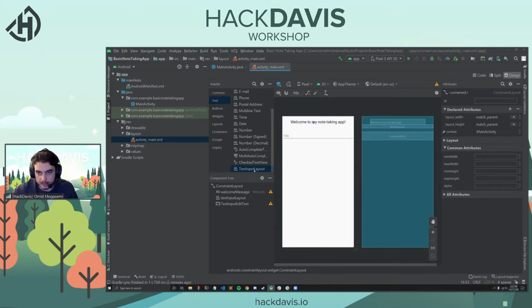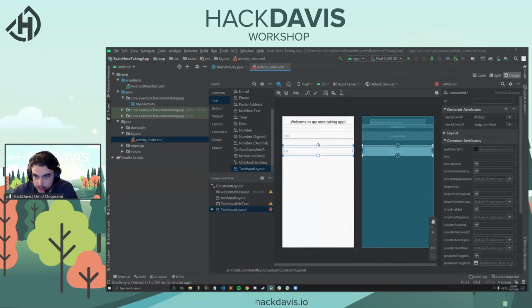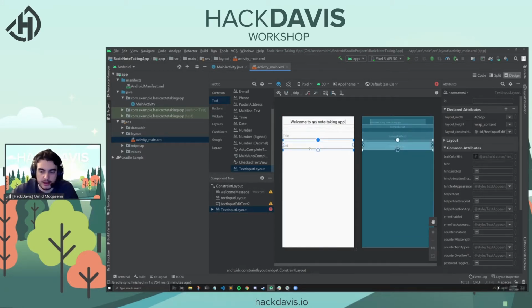And then I'm going to go ahead and do this exact same process over again. I'm going to create another text input layout, and I'm going to constrain its upper side to the upper side of that. And sometimes the UI glitches out like that. That's just how the drag and drop UI works.